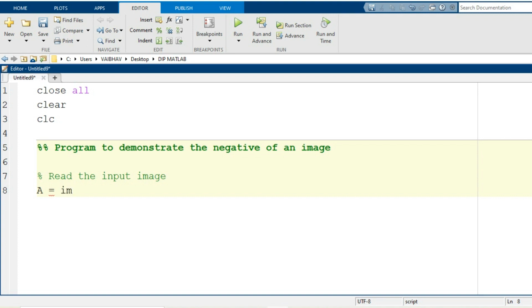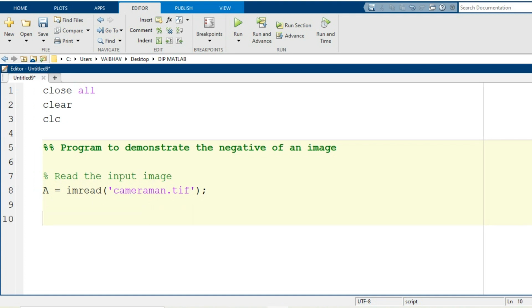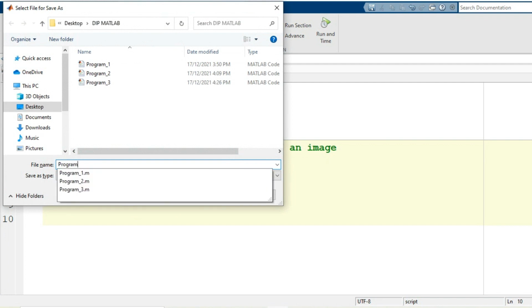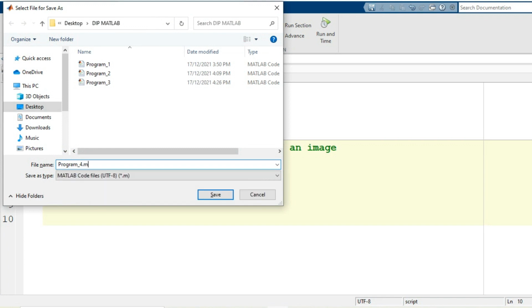So this will be done with the help of the imread MATLAB syntax, which is followed by a pair of parentheses inside which we have a pair of single quotes, and thereupon we have to mention the file name, and that too with the file extension. So I just write the name of the file, that is cameraman.tif. At the end of the syntax I have to provide a semicolon to suppress its output on the command window. So let us save this much of the script with the name program_4.m, .m being the file extension.